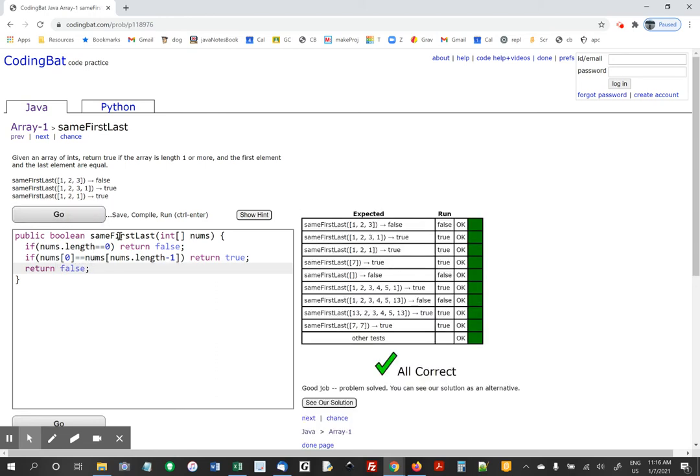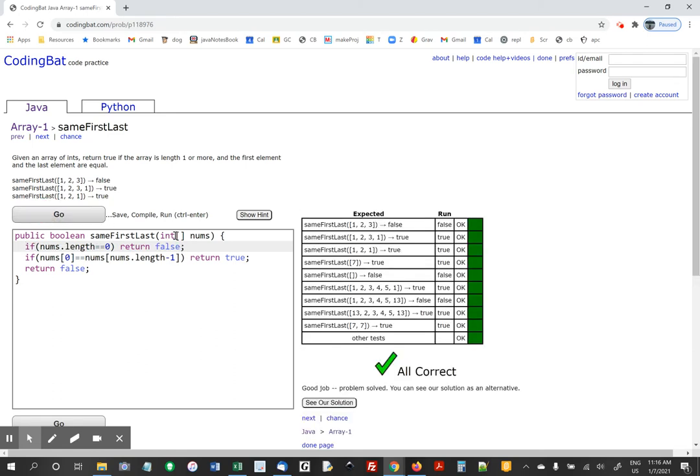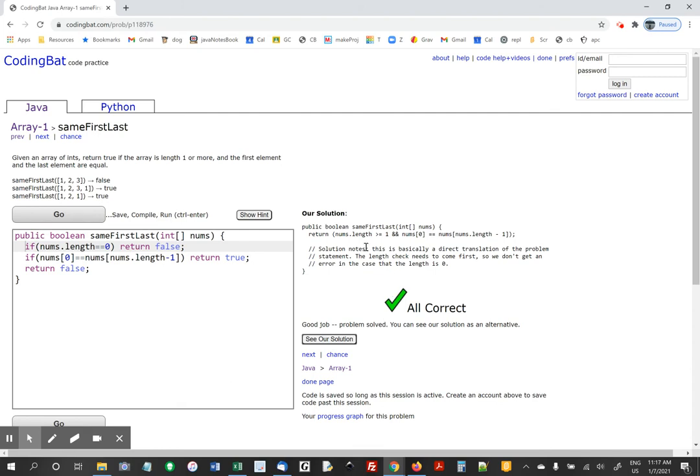Should be it. And I'll show you what happens if I take that first line out. Notice it fails with an out of bounds exception, and that's where they send an empty array. So that's why we did that check. To me, it's easier to take care of that as an initial pre-flight rather than tie it into our main if statement. Let's see what they did. They threw it all into one: if nums.length is greater than or equal to one and that other thing is true. Yeah, so that works fine too.